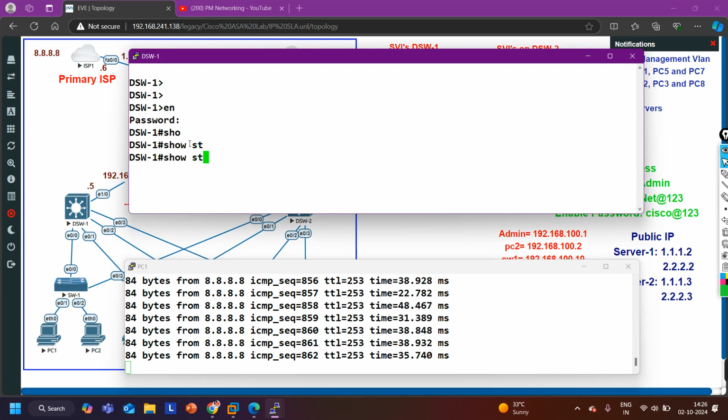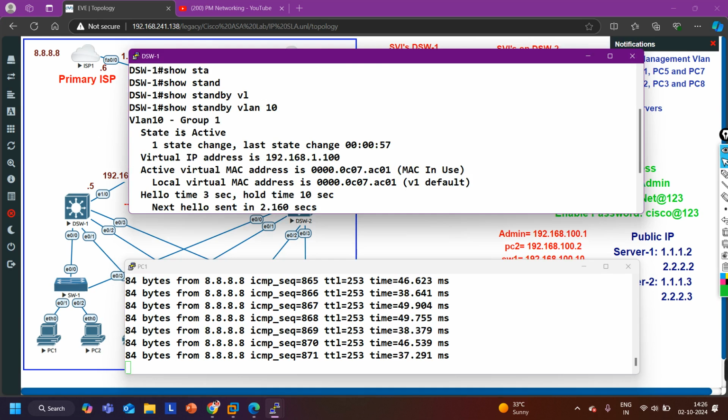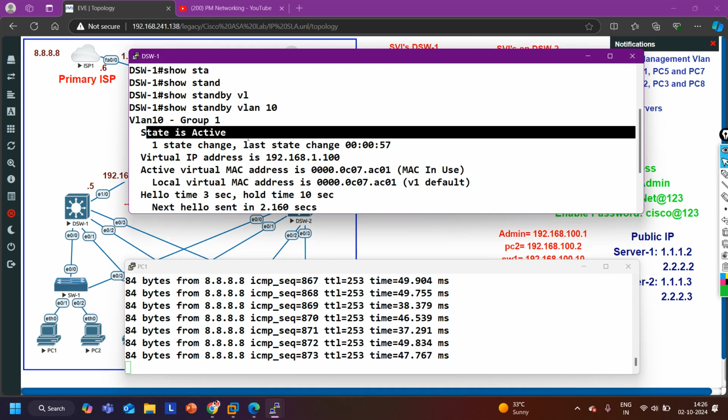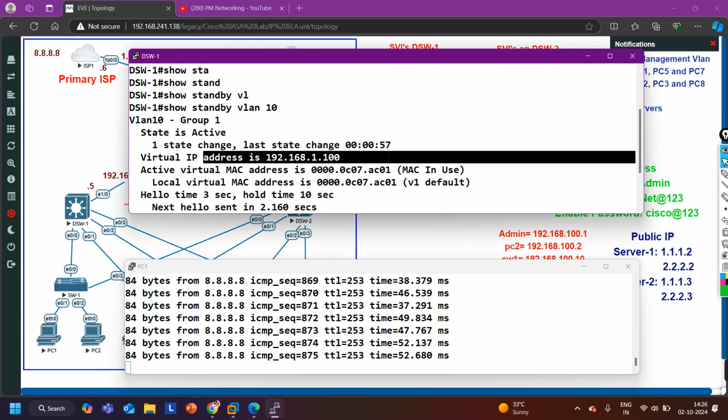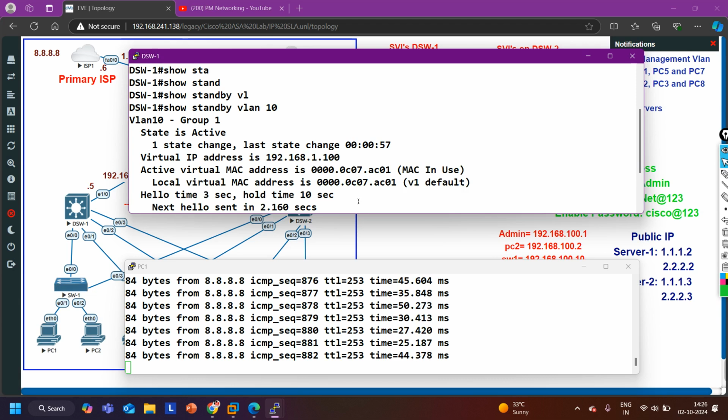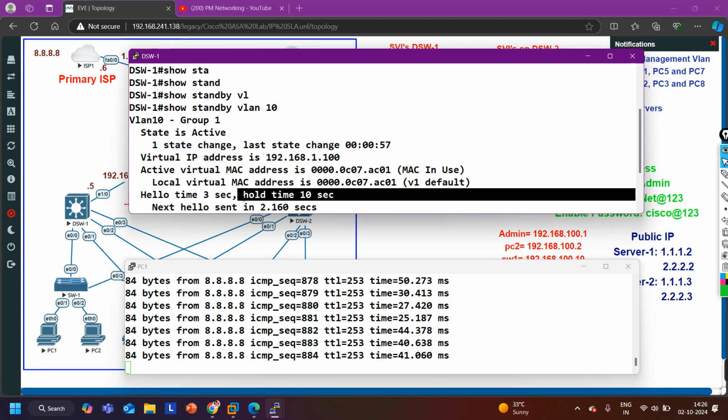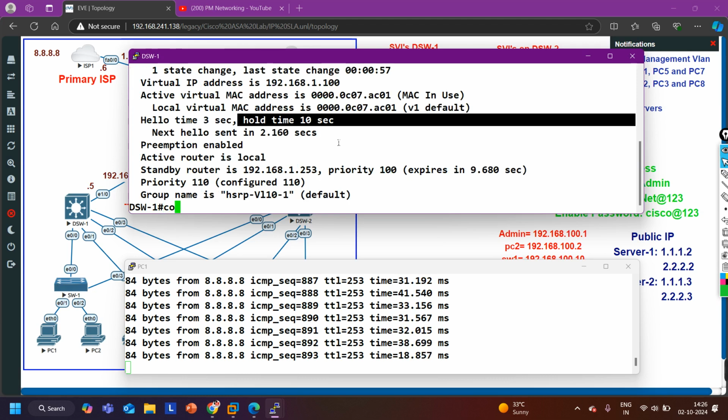So standby for VLAN 10. For VLAN 10, you can see this switch is the active switch. This switch is the active gate, and the virtual IP address is this one, which is the gateway IP address for PC. And guys, hello time is 3 seconds, hold time is 10 seconds. So this was the reason why I was getting 5 packet loss, right? If the hold time is 10 seconds, you will get an outage for 10 seconds. So we can reduce it.